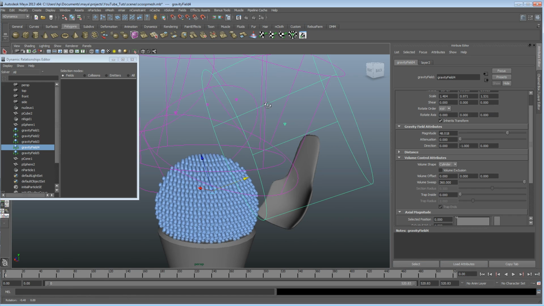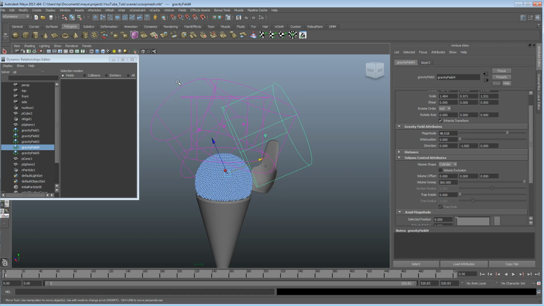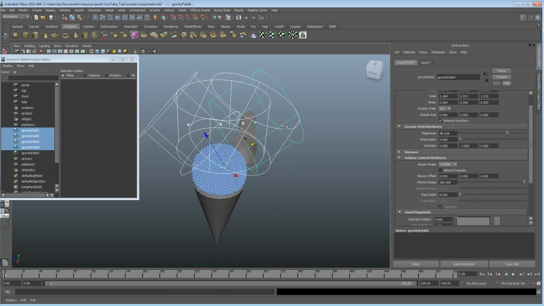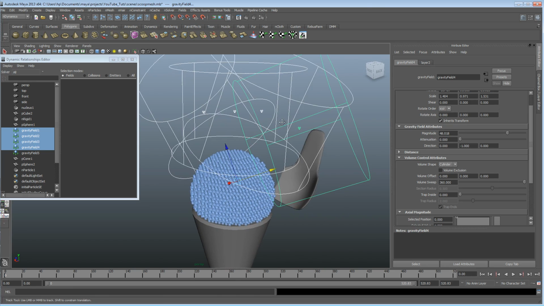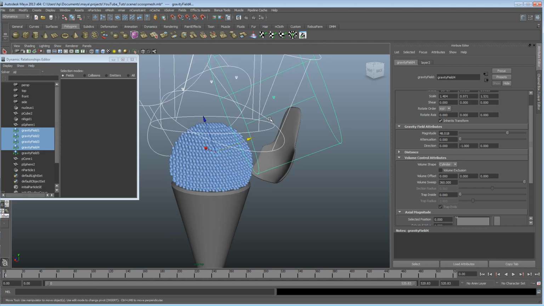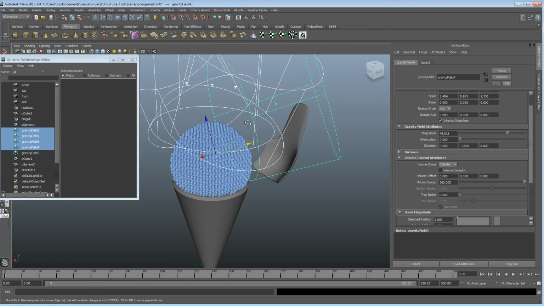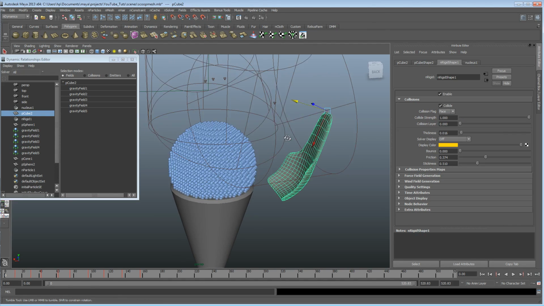Alright, that'll do me. Okay, so we've got 3 gravity fields. 4 actually. 4, that's how complicated they look. 4 gravity fields, all pointing in different directions towards our cone, based on our animation.